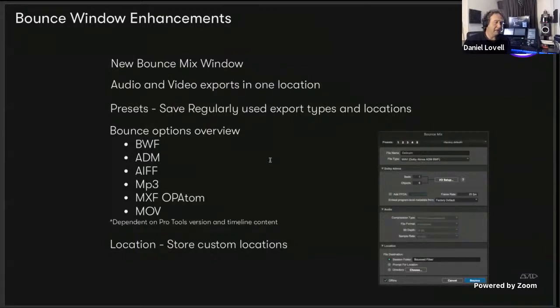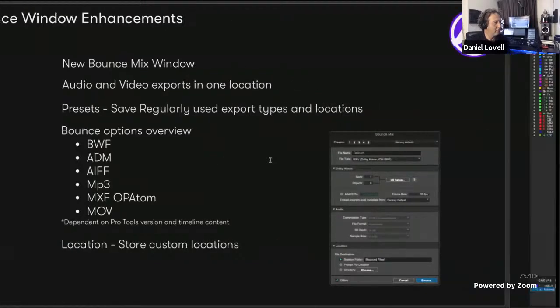Now there's a preset section so that you can save your commonly used file types as well as locations, which we'll spend a bit more time on because I think there's been a bit of confusion about that. And in the bounce options, what can we bounce? What are the file types available? It depends what's on the timeline, what version of Pro Tools that you have. But rather than looking at them in a presentation, let's jump over to Pro Tools.